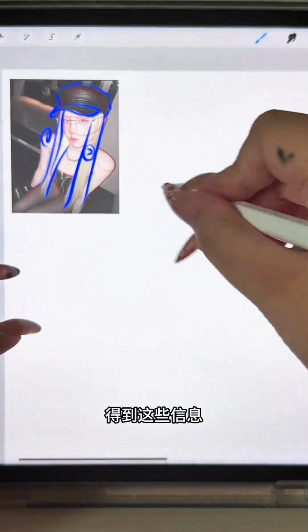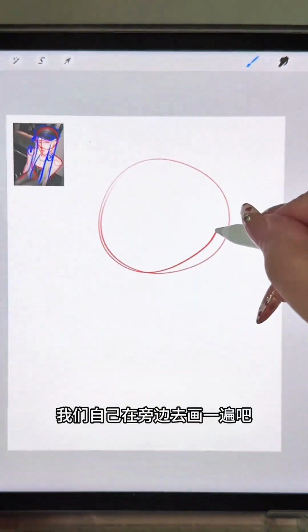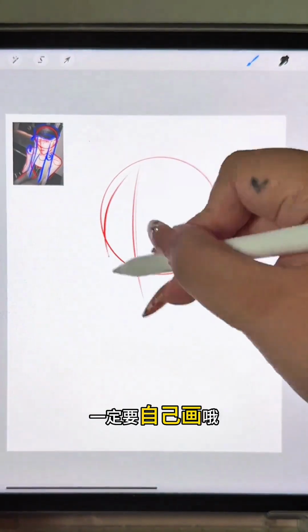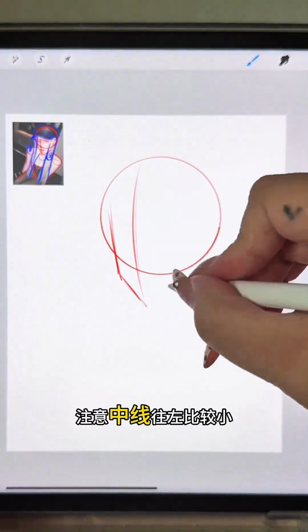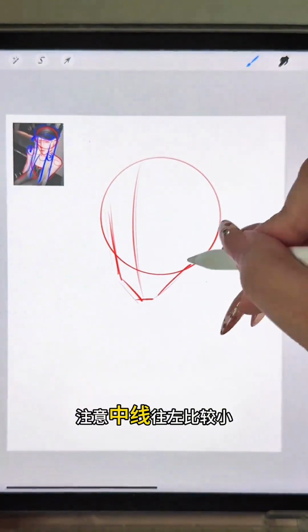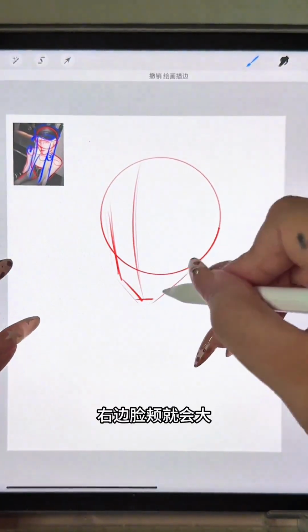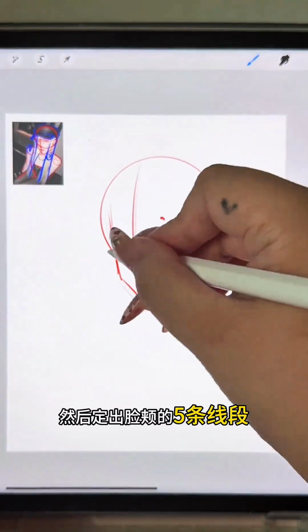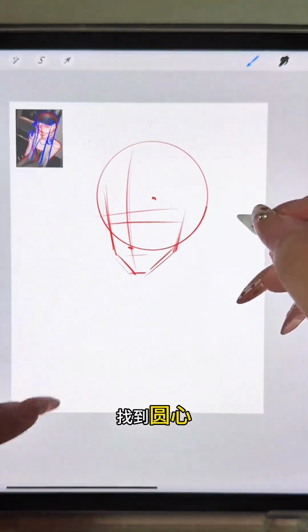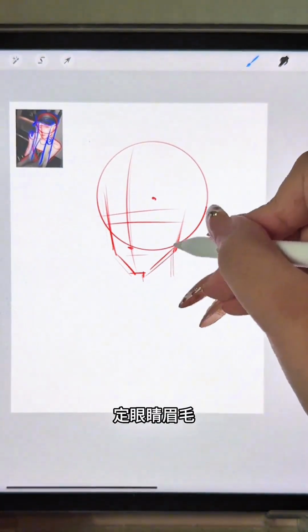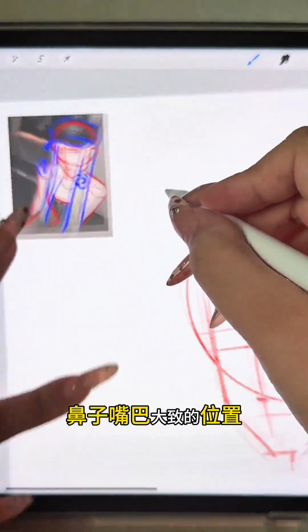Get this information. Let's draw it ourselves on the side. You must draw it by yourself. First of all, set a goal or plan. Please note that the middle line is relatively smaller on the left. My right cheek will get bigger. Then determine the 5 line segments of the cheekbones. Find the center of the circle. Define the approximate location of the eyes, eyebrows, nose, and mouth.